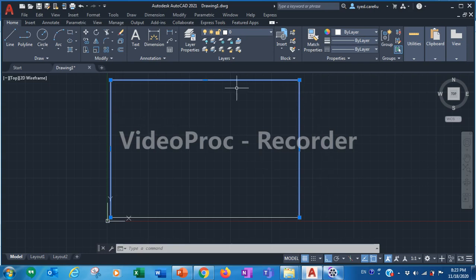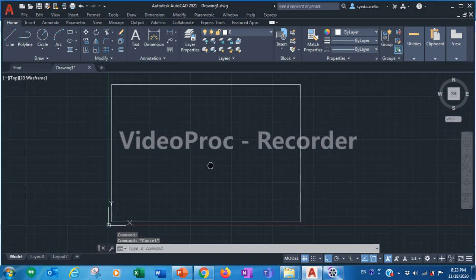Now, if the same thing I draw with the line command, when I click here, only one line will be selected. But now I draw this with the polyline command. That's why when I click here, all the three lines are connected as a single part. So this is the difference between line and polyline. Now press escape to cancel the selection.